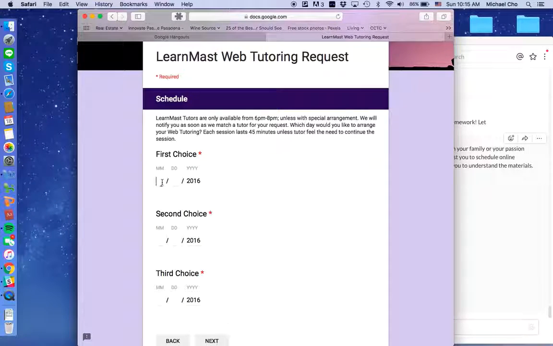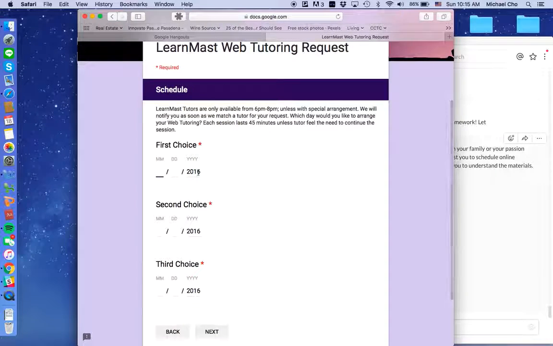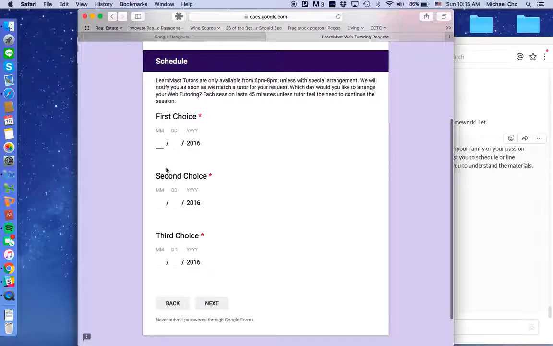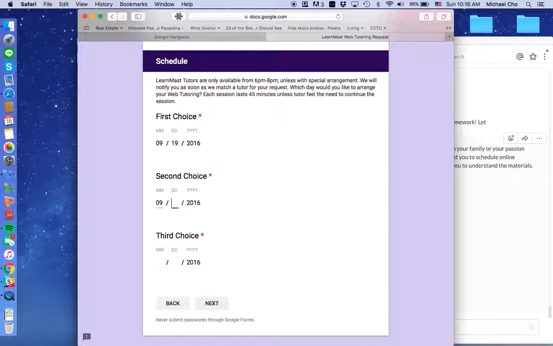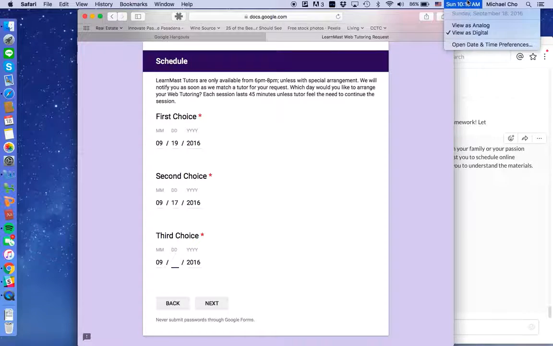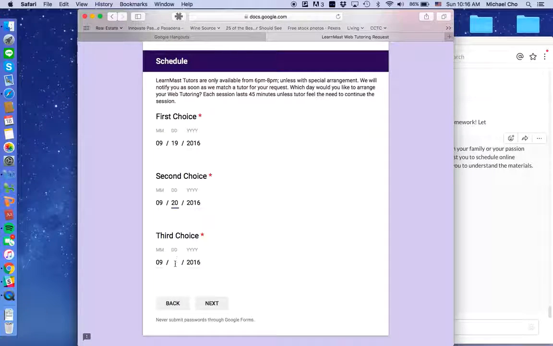So now you're gonna pick a time. Since our tutors are very busy, we suggest you book 3 days ahead of time. So let's say today is the 18th, and then one or two days to teach me on Monday, Tuesday, or Thursday. So that's gonna be the 19th, and then the 17th, and then usually we'll be able to schedule the next day, but just in case, the 20th or 21st. Okay. Now you can click next.